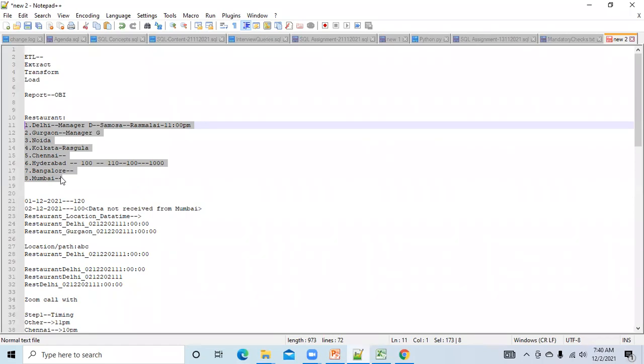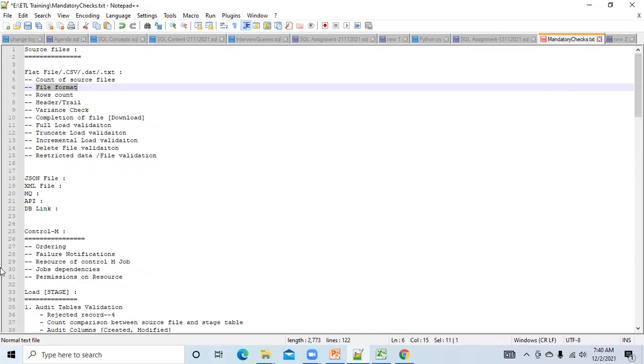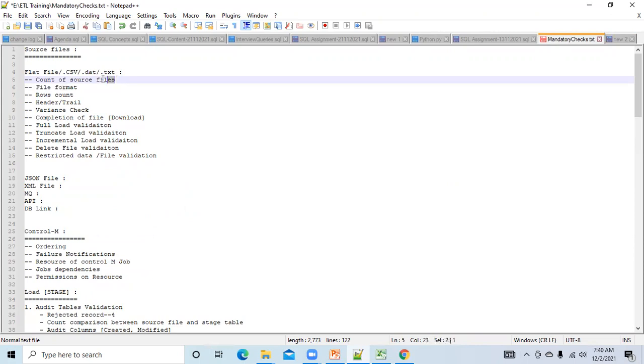Okay, perfect. So hope you understood the importance of checking the file naming convention. This is very critical. As a tester, you should test that the naming of the file is correct or not. So far we have seen two test cases. The first test case is the count of source files. You have to check that the number of source files is correct or not. In my case, we are expecting to receive 8 source files from 8 different restaurant locations on a daily basis.